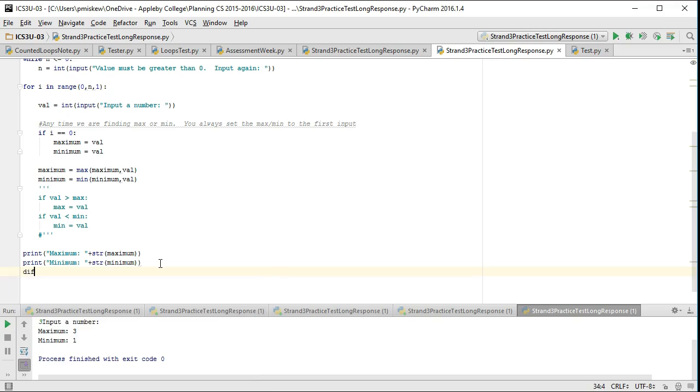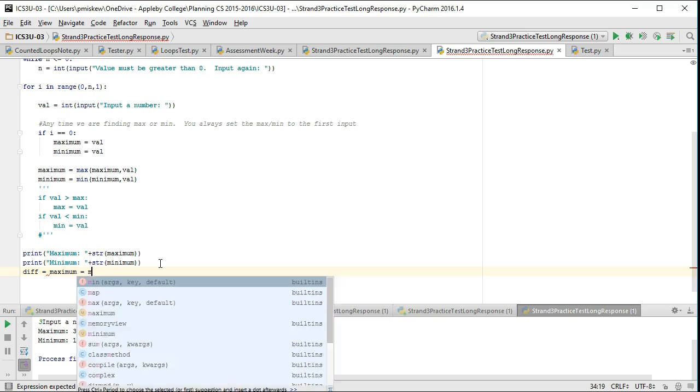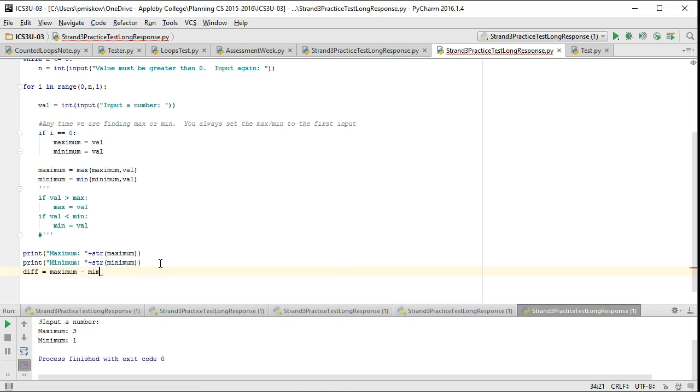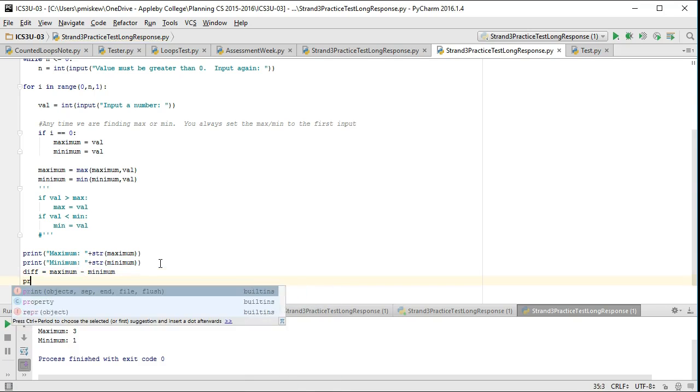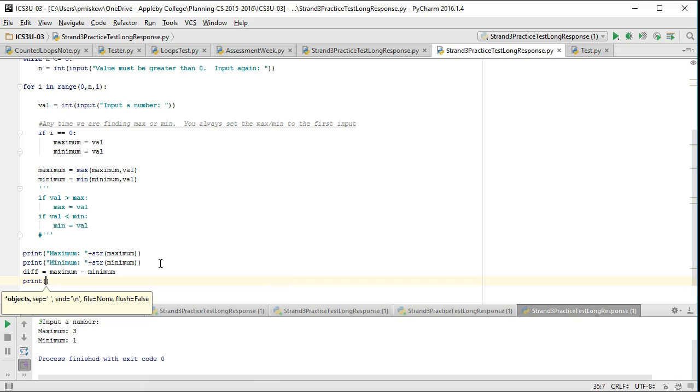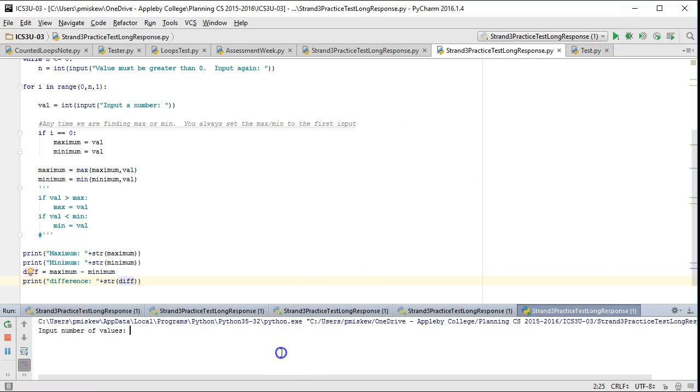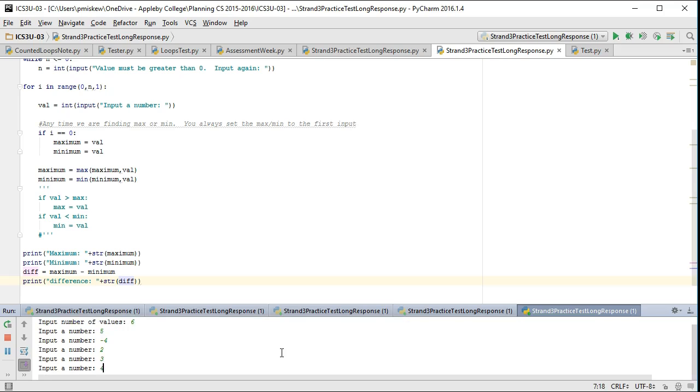The last step of this problem is to calculate the difference, and the difference is going to equal the maximum minus the minimum. And then I'm going to print difference. So if we run this, I'm going to take 6 values, and I'm going to put 5, -4, 2, 3, 4, and 1. Maximum is 5, minimum is -4, and the difference is 9.